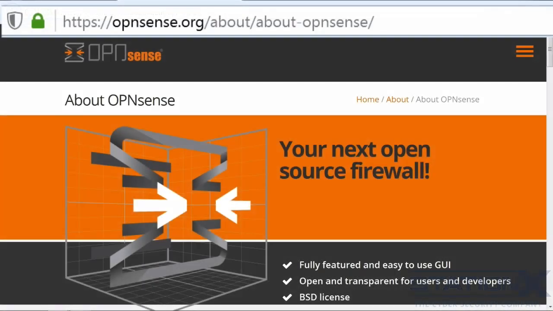There is actually another fork of pfSense that is supposed to be more open source, but I haven't actually used that, and that's this OPNsense. So if you're into the whole open source thing, you may prefer this as an option over pfSense.